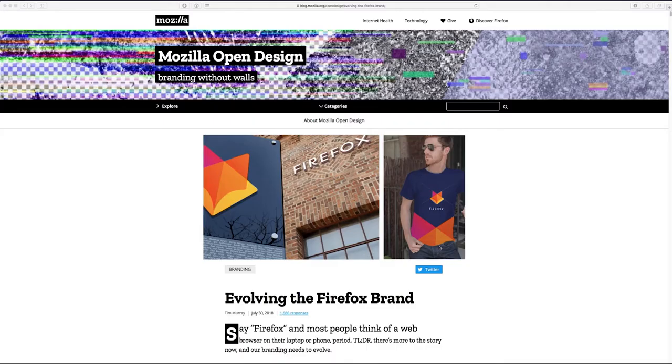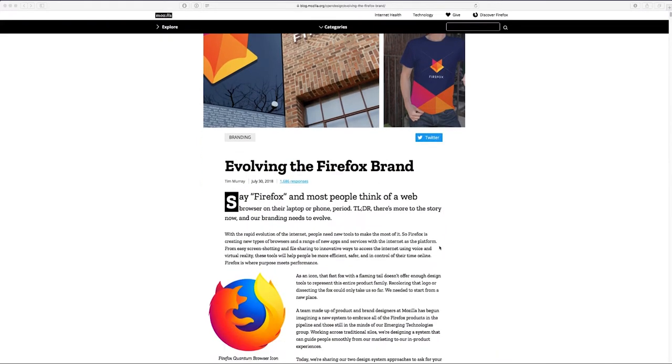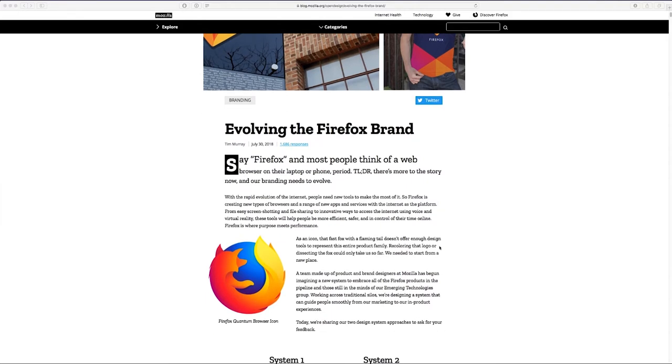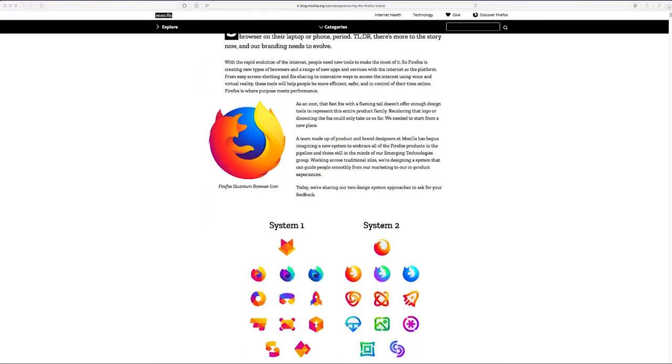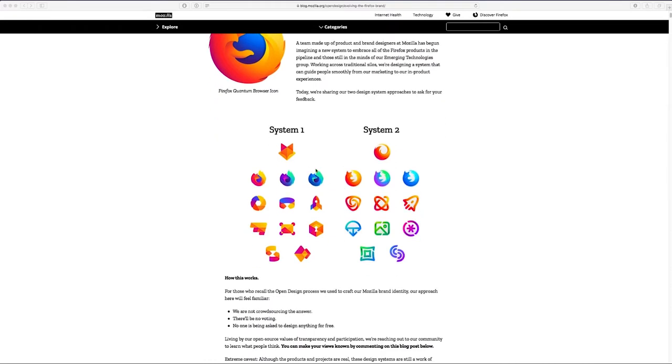Hello everyone. Just recently, Mozilla decided to evolve their brand identity to reflect their values and organize all of their different products under the same design system. To this effect, they came up with two different approaches to their iconic Firefox logo design that most people know about. So as of today, Mozilla has presented two design systems on their blog, and they detail how each system master brand affects their other products.